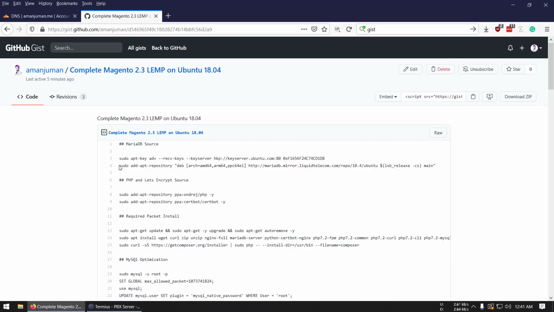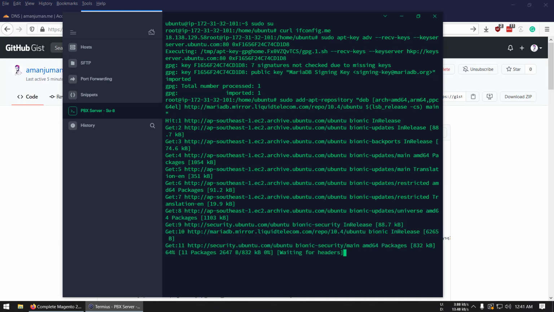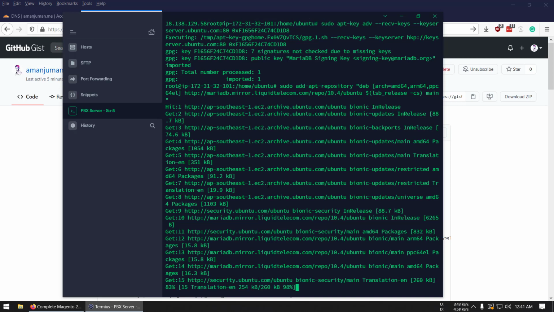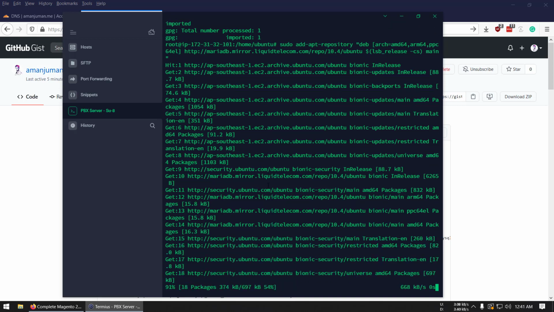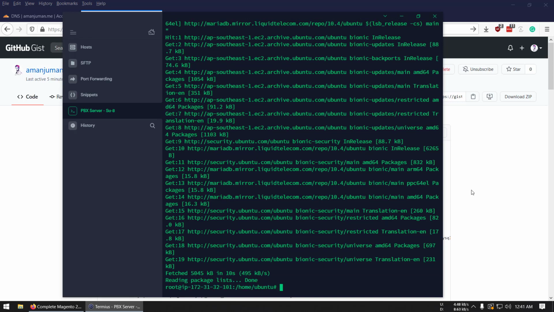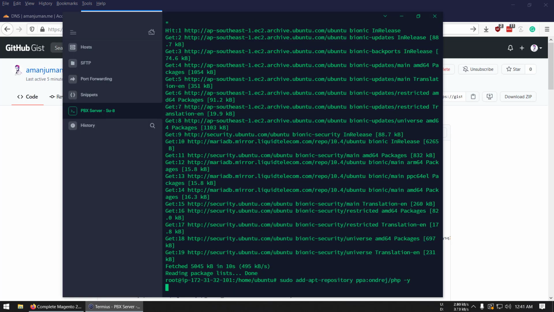Done. Now we're gonna add the repo. My goal is to install a Magento store within the shortest amount of time. This is why I created this script, so that we can install it quickly and don't need to look around. Now we're gonna add the PHP source.